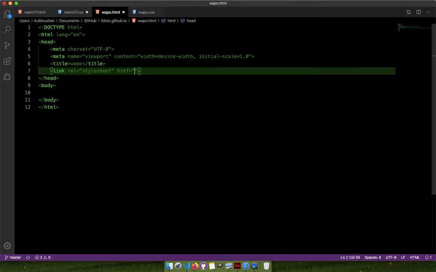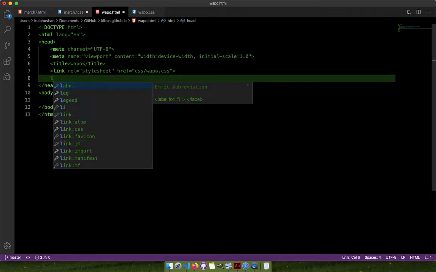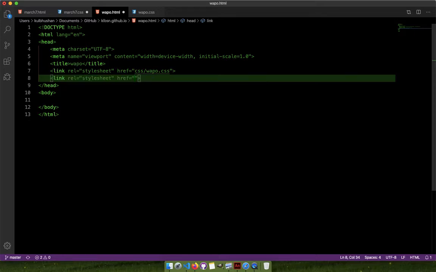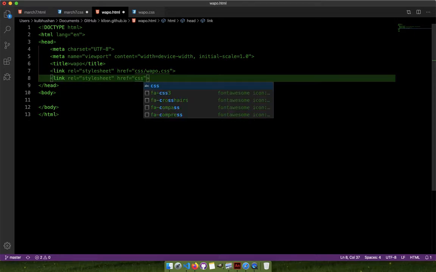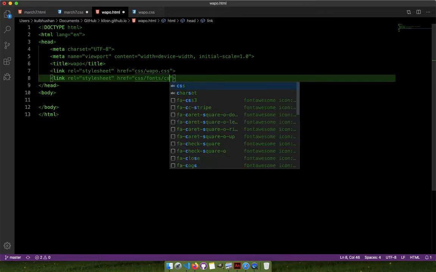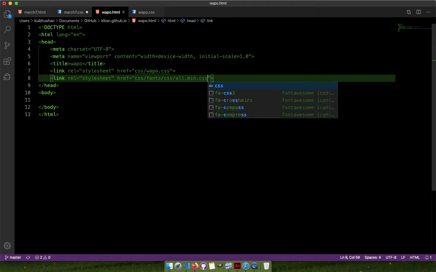Then I need to link the CSS file. My CSS files are inside the CSS folder, and the name is wapo.css. I also need to link the Font Awesome files because I'm using icons from there. So it's inside the CSS folder, then there's one more folder, fonts, then CSS, then all.min.css. That is the name of this link.